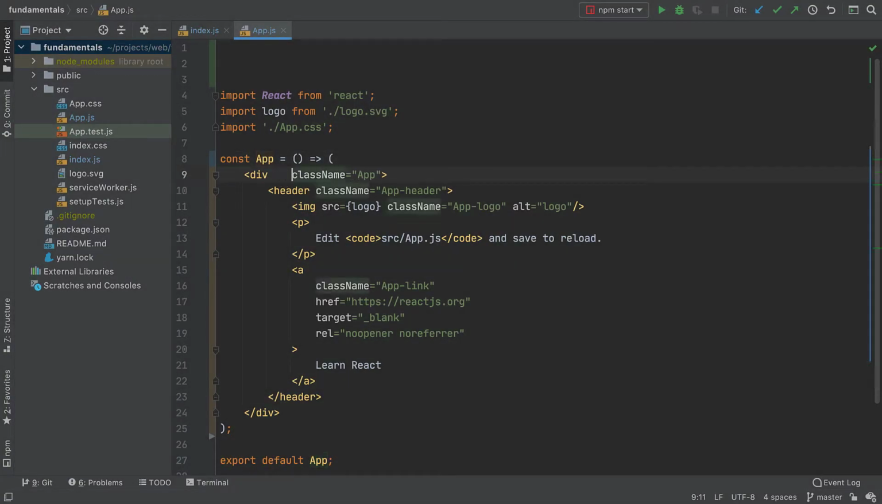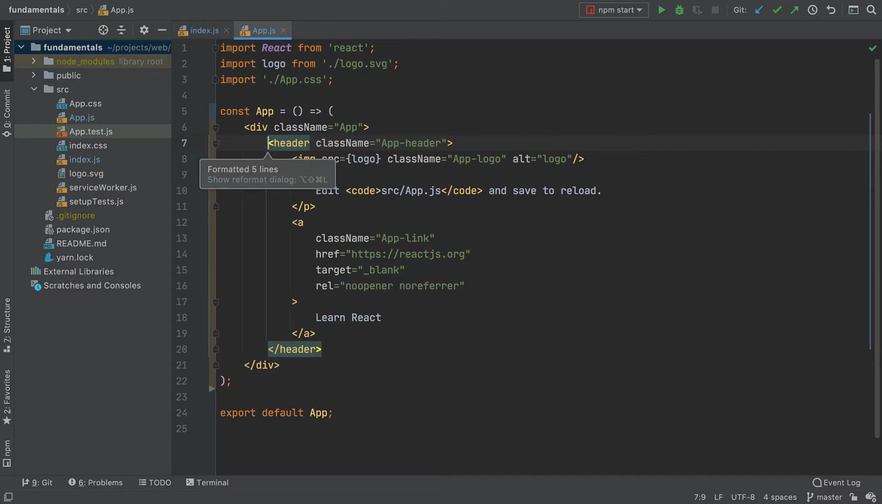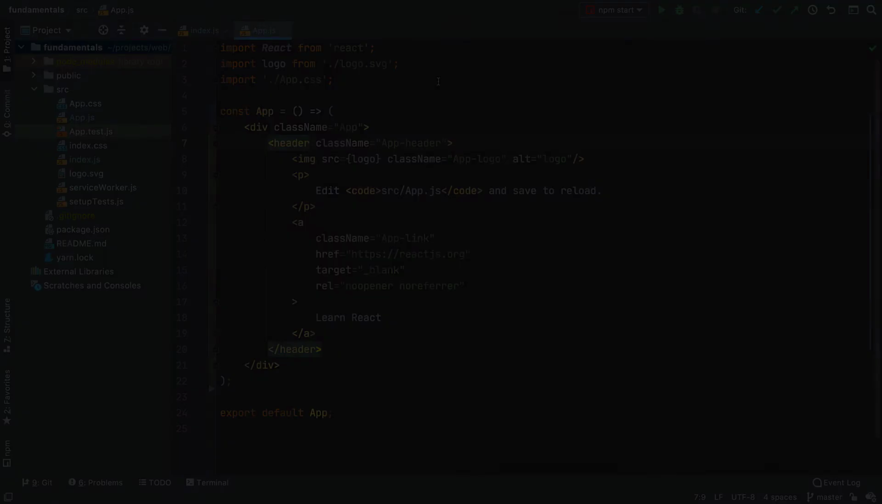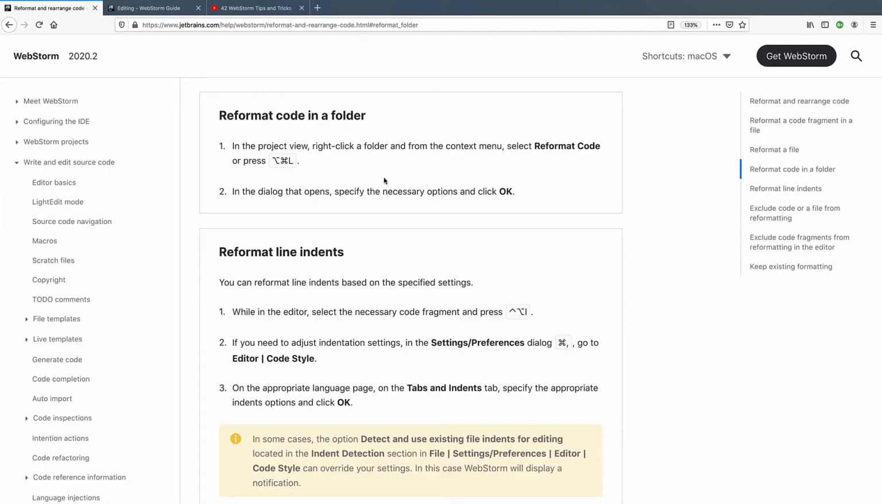Now imagine you've got some badly formatted code with lots of little problems all over the place. You may be tempted to fix them all manually, but there are much better things you could be doing instead. Just press Opt+Command+L on macOS or Control+Alt+L on Windows Linux, and the IDE will do it for you. For more information on how code reformatting works in WebStorm, it's well worth checking out the documentation.